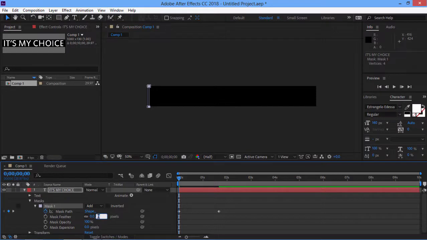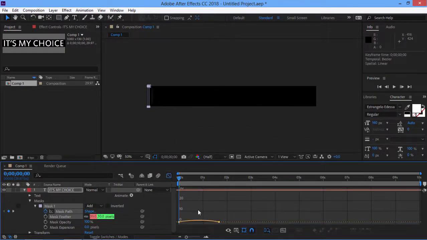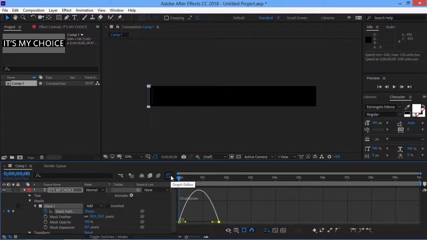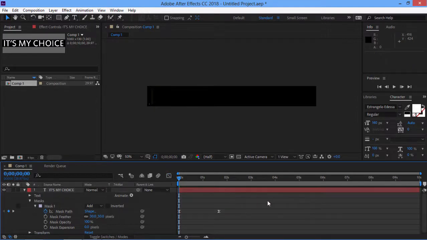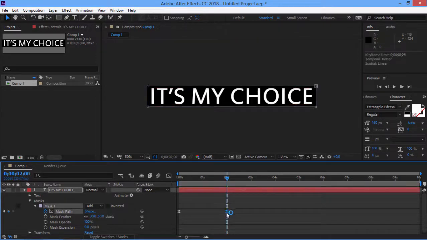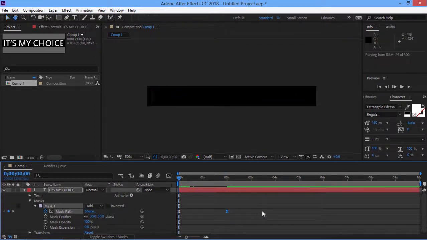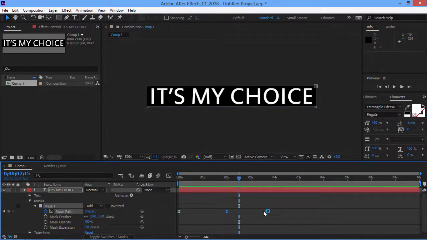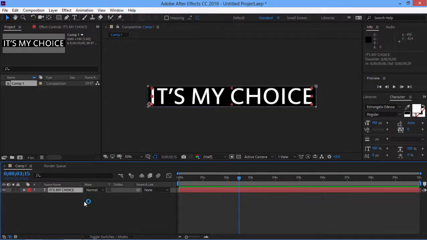Let's go to the graph editor. I'm sorry, just select one keyframe here. Now here let's add some ease at the end of the animation. Let's check it. Well, that's good, but let's slow it down a bit more, maybe up to 2 seconds. Yeah, that's better.